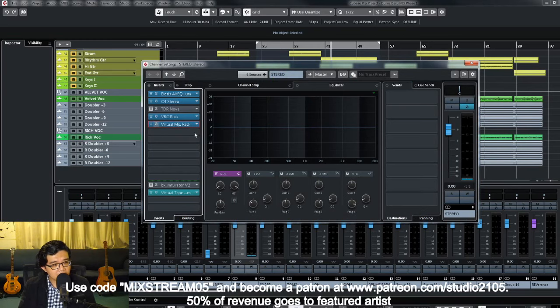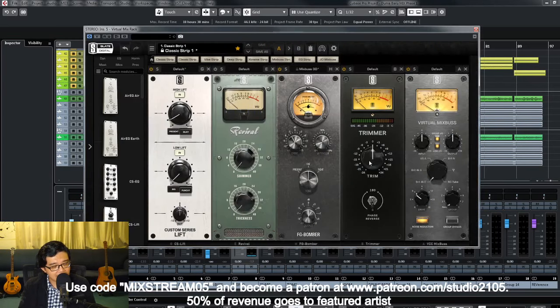All right, virtual mix rack. This is another instance. I have a couple of other things here. This EQ, it's the custom series lift. You saw it earlier. Does the same thing: just tiny presence and low end boost, low lift and high lift. Revival, you saw this earlier, I'm not using it. FG Bomber is another processor, I'm not going to spend too much time on it. Trimmer is just to trim if the volume is getting too loud or too soft.